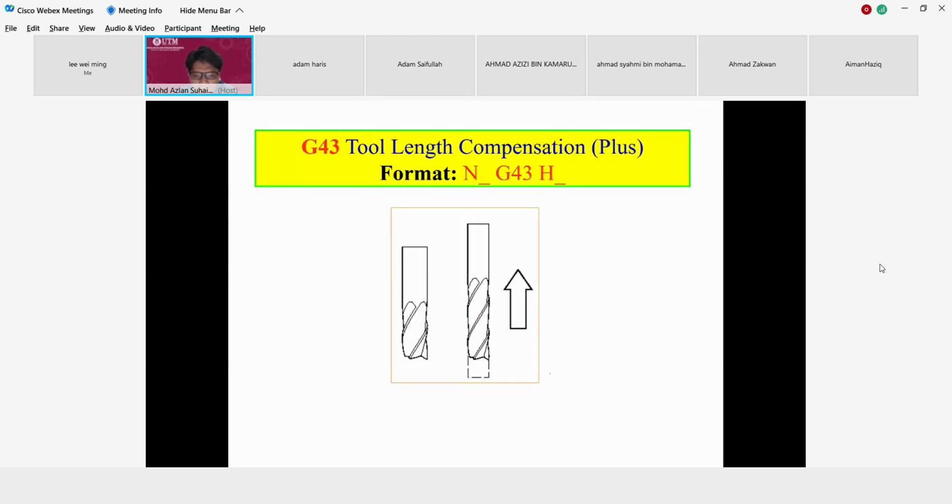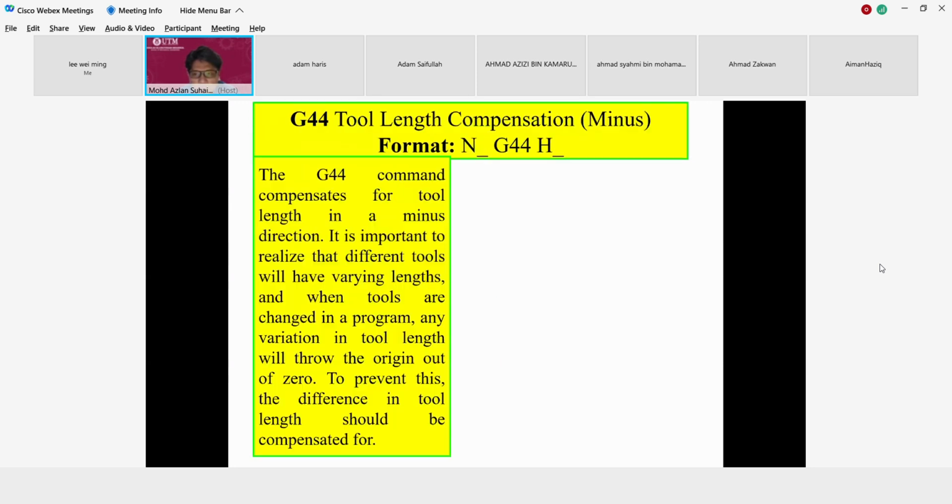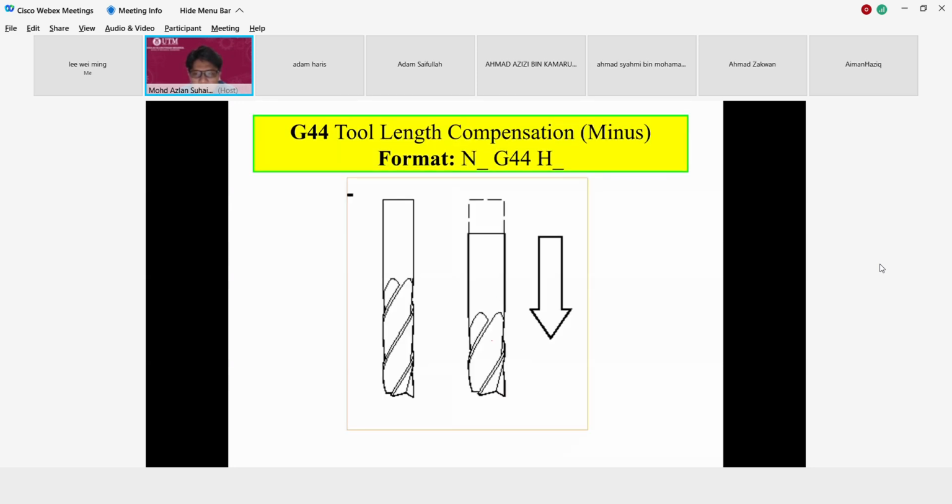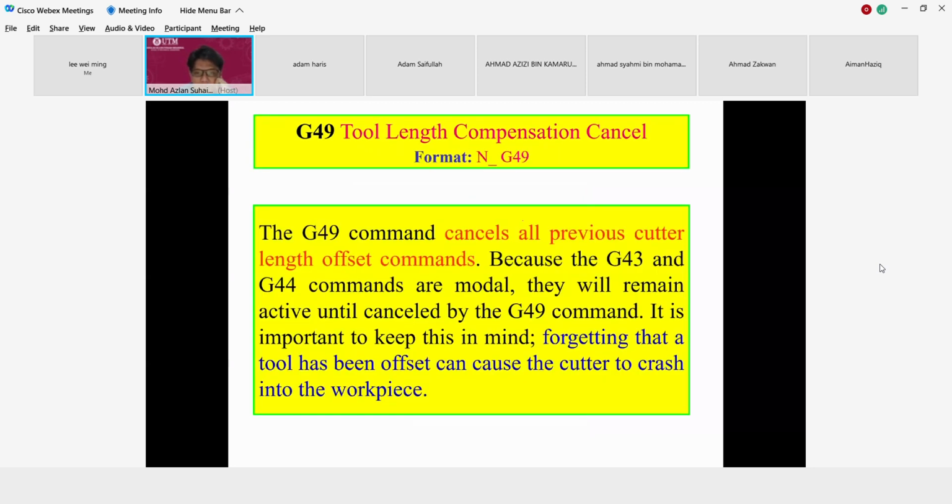So that's why we compensate it and tell the machine, using for example plus how many difference for tool number 2. Kalau tool pendek, if the tool length is shorter than the reference tool T1, we use minus how many, the difference of the tool. So if you want to cancel, just call G49, cancel the command.